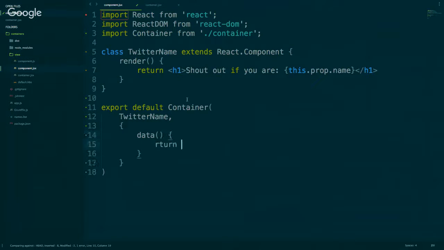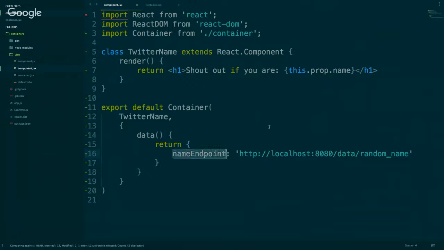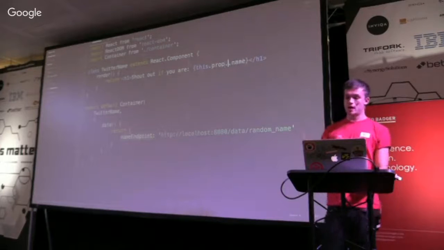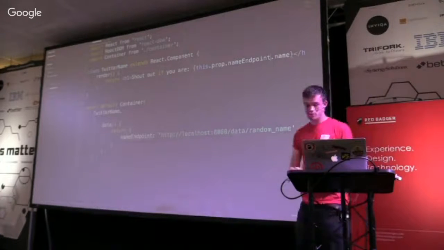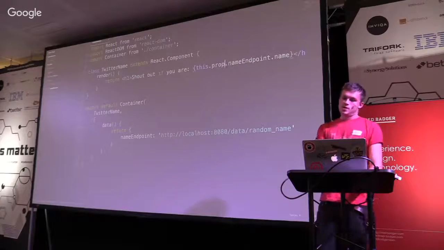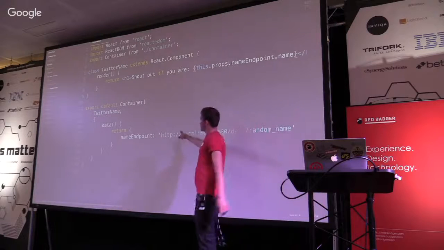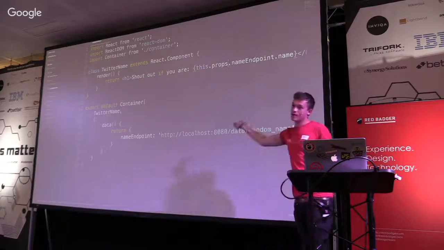And then this is going to return something called, I don't know, let's say the name endpoint. Let's key it off by name, and it's going to be localhost 8080/data/random name, right? And then what we can do is use this name endpoint here, because that's going to get passed as a prop to our class. It's going to get injected in. So we just say this.props.name endpoint, which is going to be this stuff resolved as a JSON object .name, because it comes back on .name as the API, right?